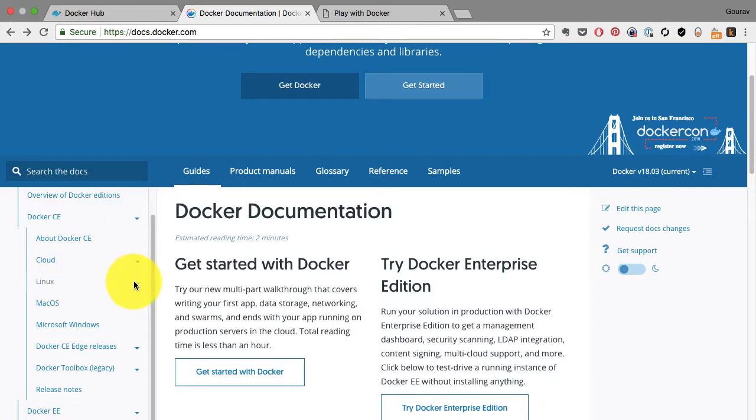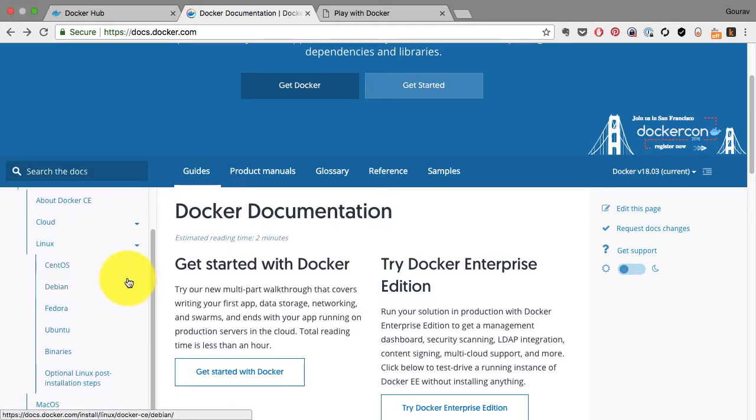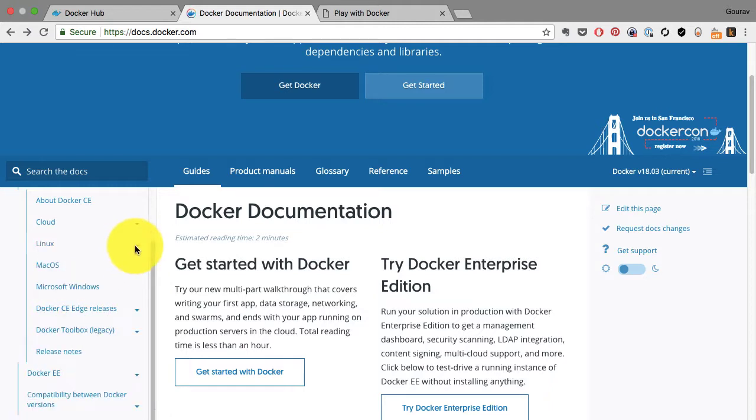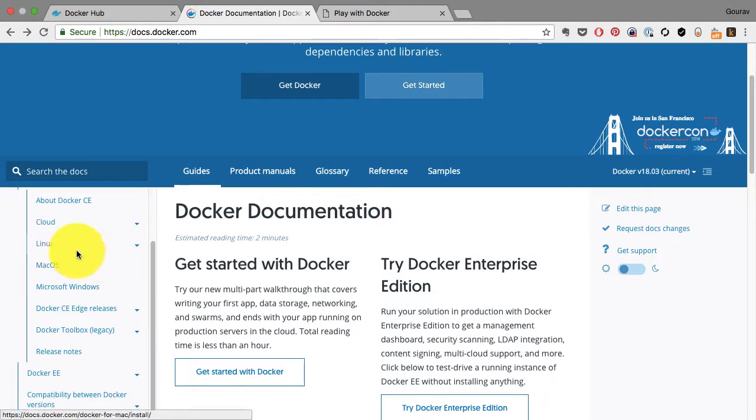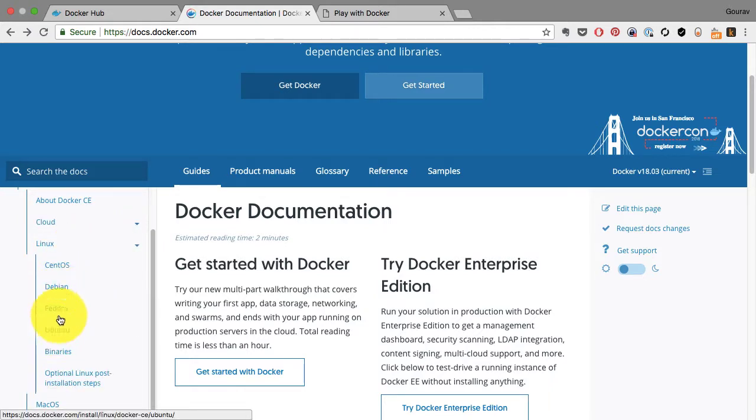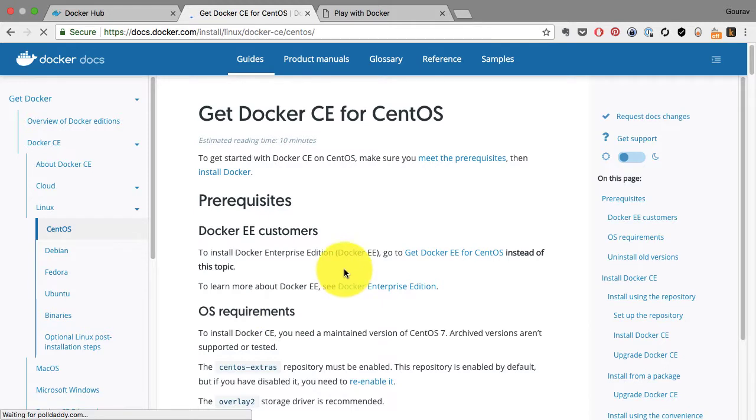So if you click on DockerCE there, you have instructions for almost every single operating system, including different distributions of Linux, which include CentOS, Debian, Fedora, Ubuntu, etc. You also have instructions for macOS and Windows, where you have a couple of options to install it, as well as instructions for setting up Docker on the cloud environment, which includes AWS and Azure.